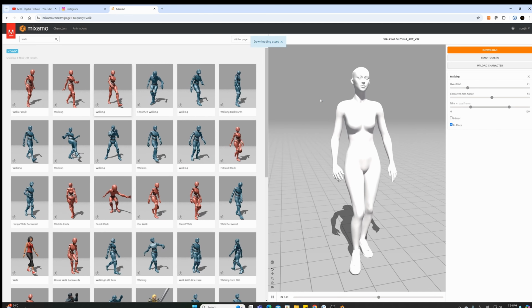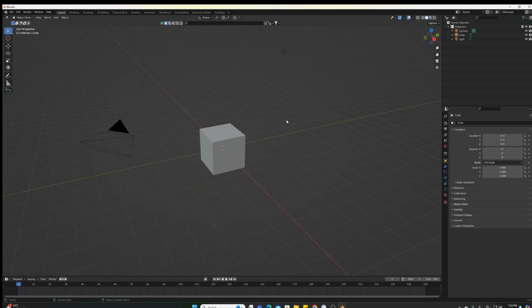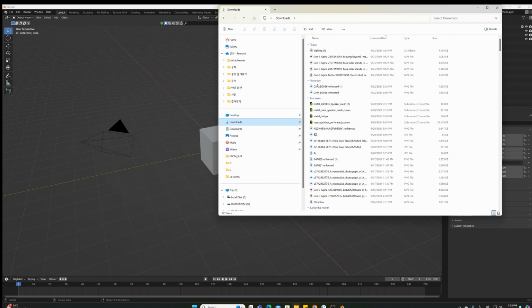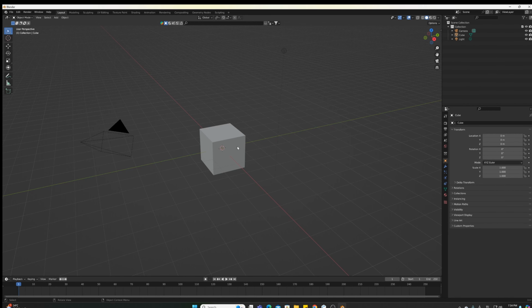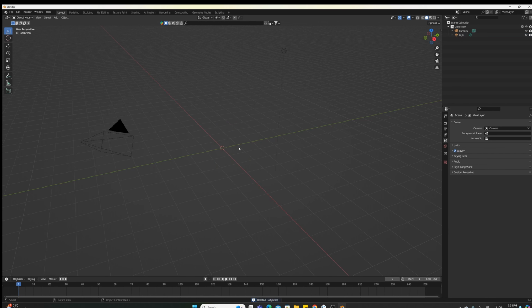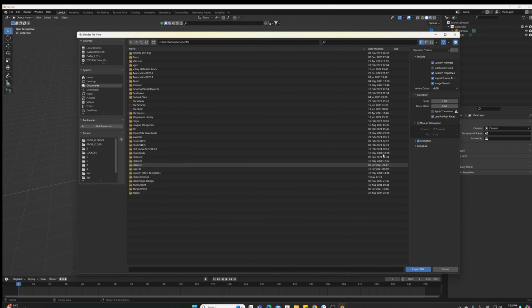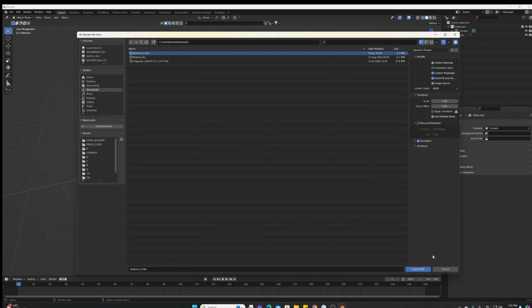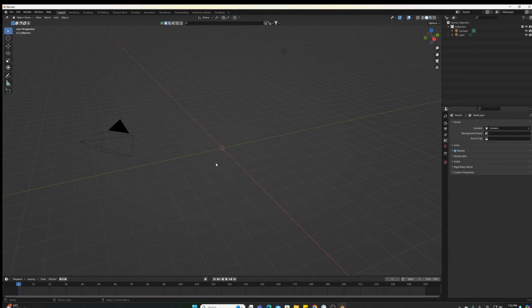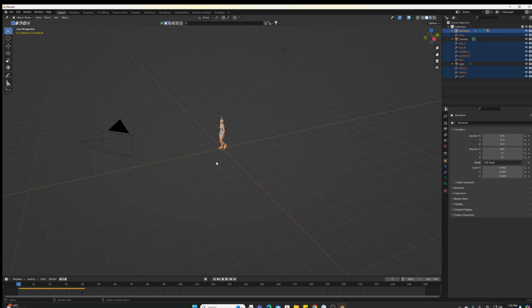Then let's move on to Blender again. Now it's Blender, so you need to import the downloaded file from Mixamo. Mostly you can find it in the download folder. So just drag. File, import, FBX, and then you can go to download. Maybe this one today. Import. Okay.